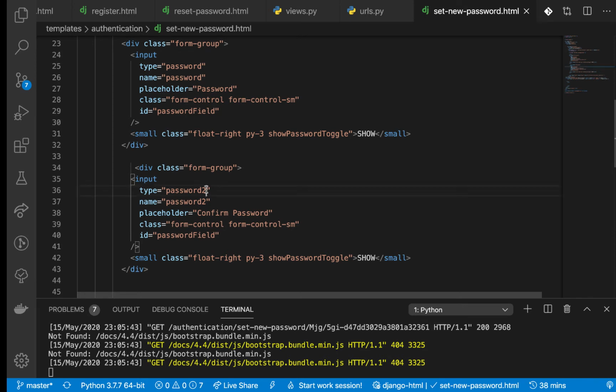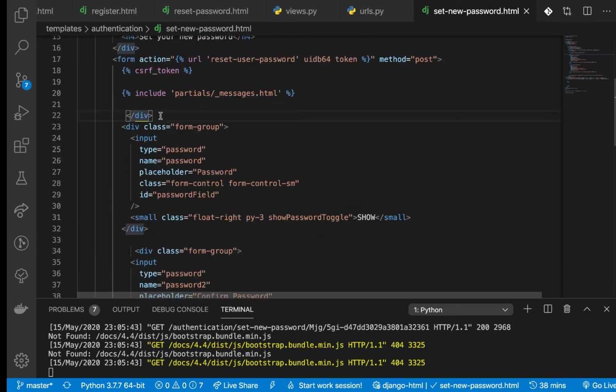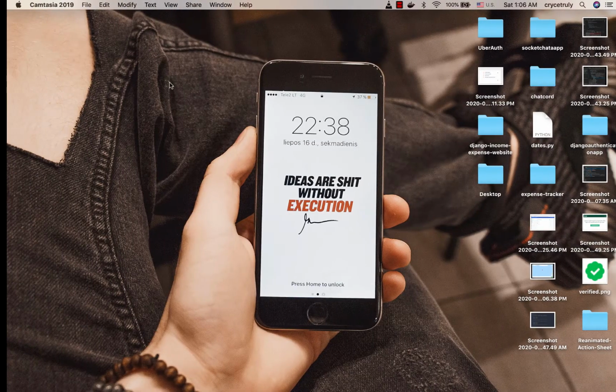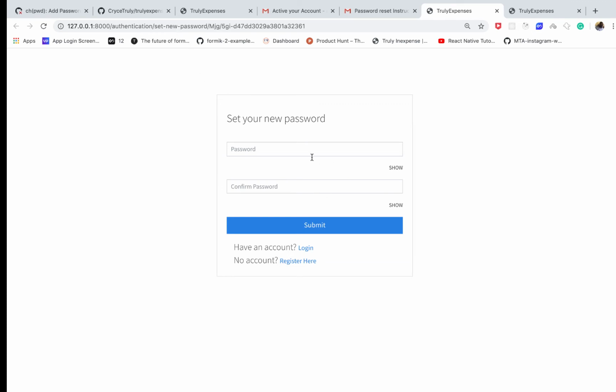So the type can't be password 2, it has to be password. And then this should be in a form group. This should be in a form group. Looking good. I wonder what this one is even closing. I don't think we need it. So let's remove it. Come back and reload. So yeah, this is looking a lot better. So now let's try setting a new password.